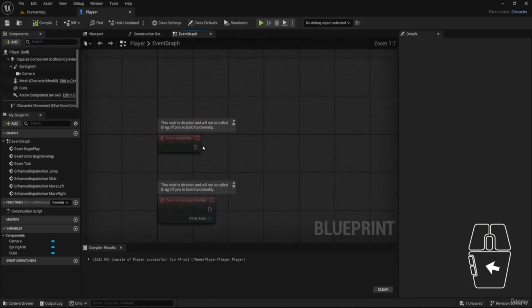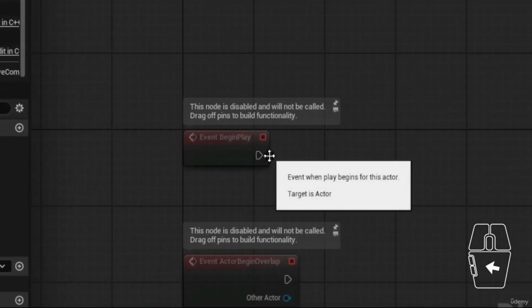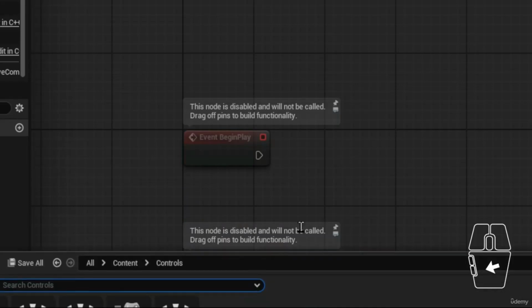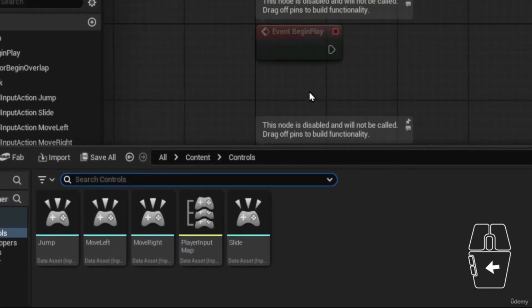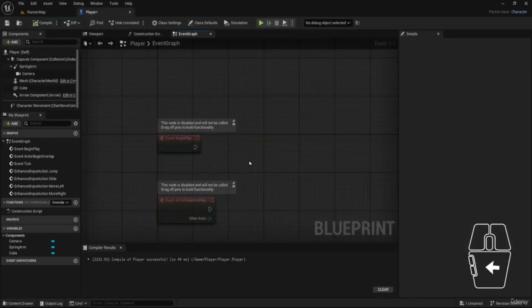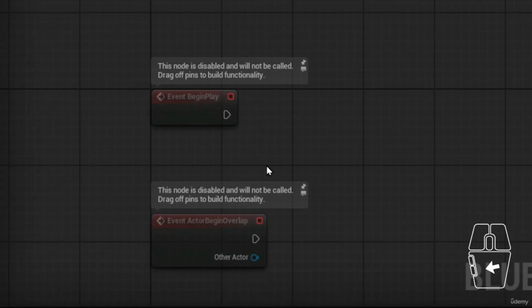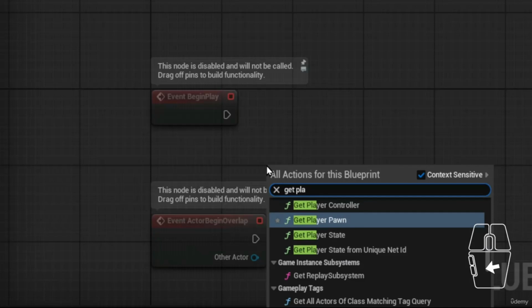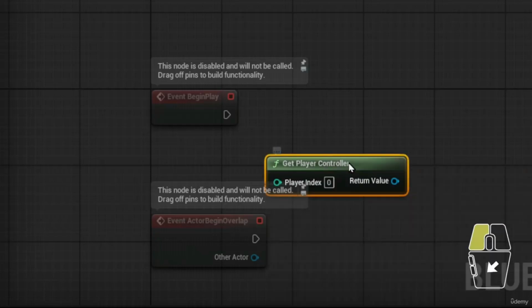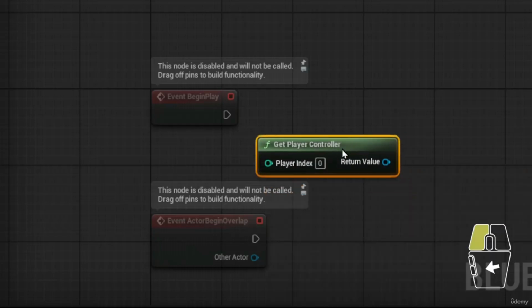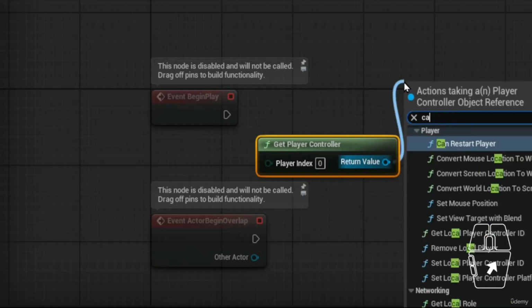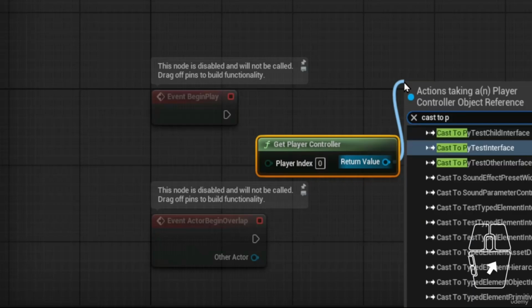So go right up and look for the event begin play node. Now from here, we're going to tell Unreal Engine to use the player input map for the player character. Now, doing so is actually very straightforward. The first thing we're going to do is simply right click, and we want to get the player controller. This tells Unreal Engine to get whatever controls the player has. Next, we're going to request to cast to player controller.